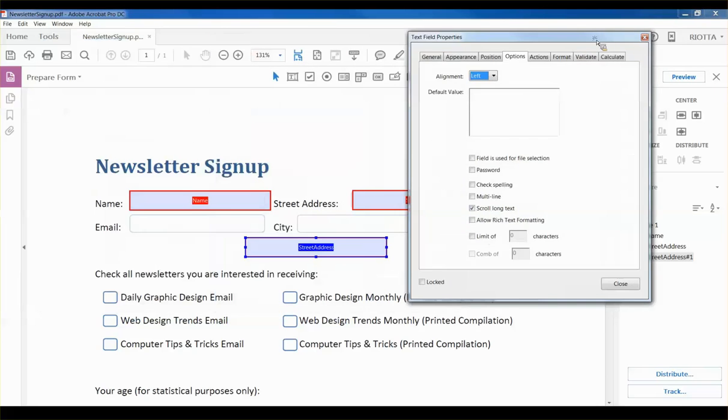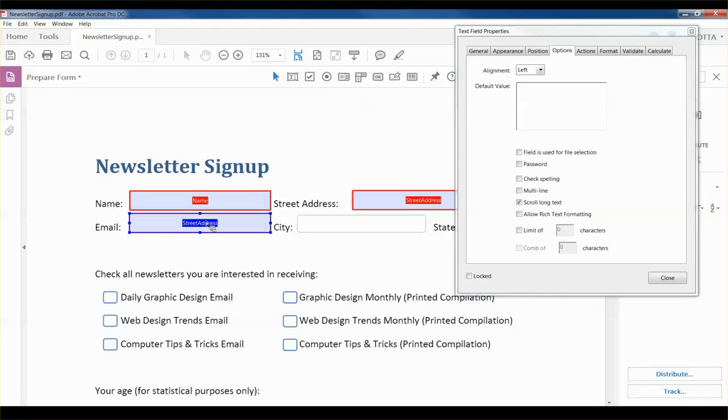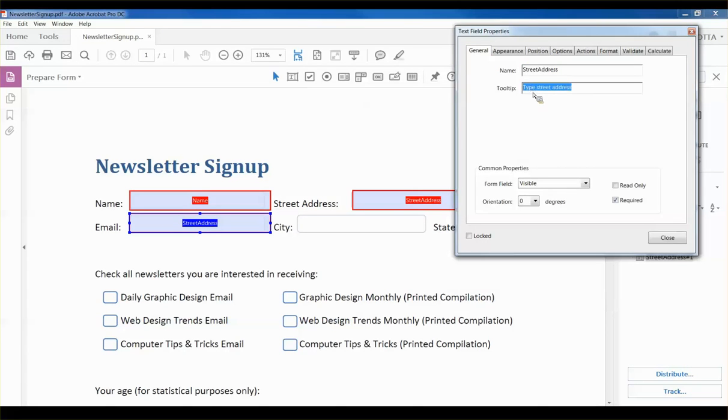This is weird. The text field properties box jumps all over the place when you work outside of the box. I'm not used to that. It didn't do that in the older versions that I can recall. So I've got street address over here again. We don't want that, so we'll go back to the General tab and type, we'll come up here, email, and just type, I'll say type full email address.